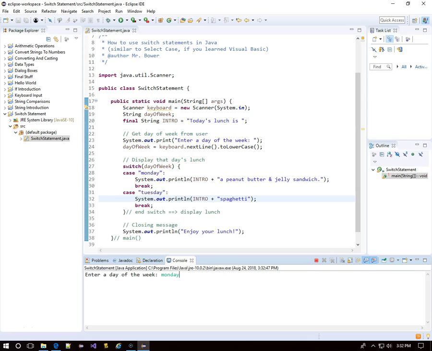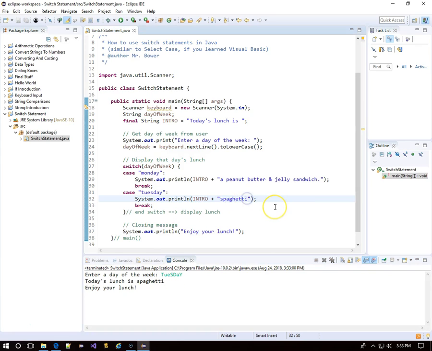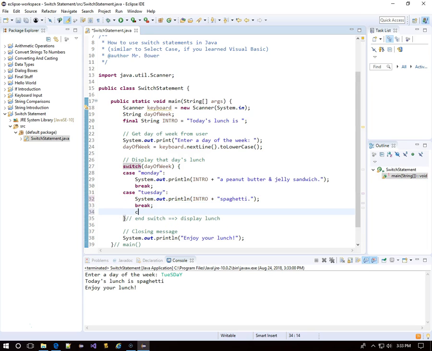Now, it doesn't matter what we type in for capital and lowercase letters. Starting Monday with a lowercase m, not a problem. Starting Monday with an uppercase m, no issues. Starting Tuesday with a capital T and throwing in some other capital and lowercase letters, it's not a problem. Because day of week is always going to have lowercase letters.